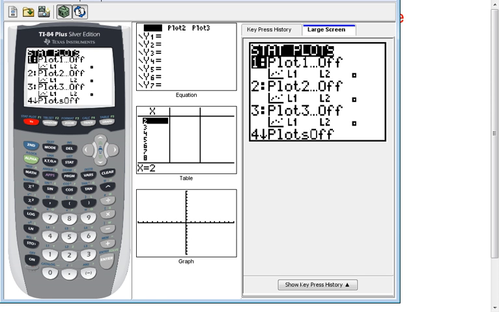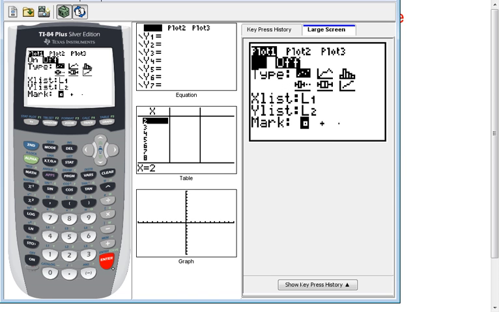And first of all, basically I want to put 3 plots on the same graph. So my first graph will be my Ben & Jerry's data, since that's what's in list 1. So I'm going to go into number 1. I'm going to turn it on.